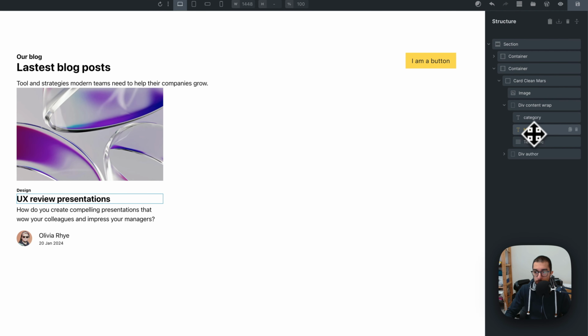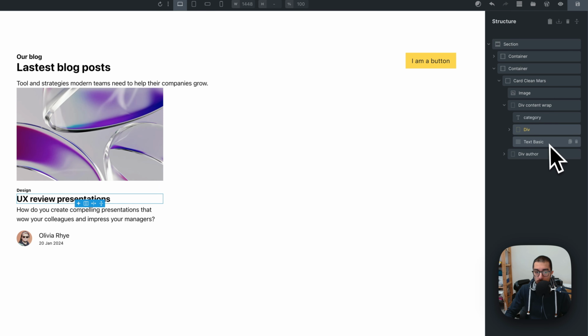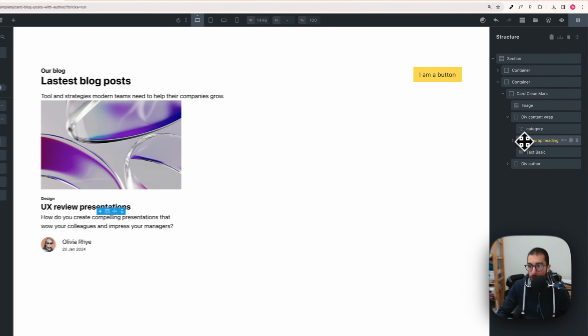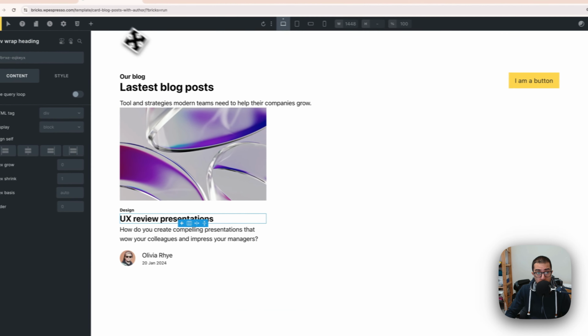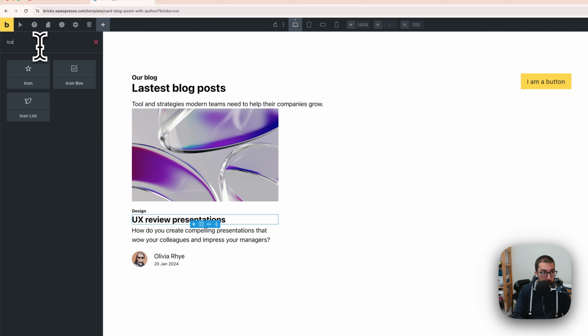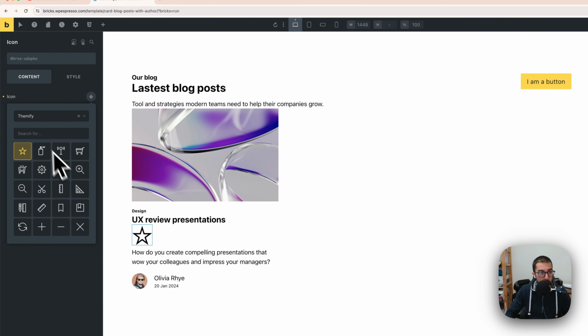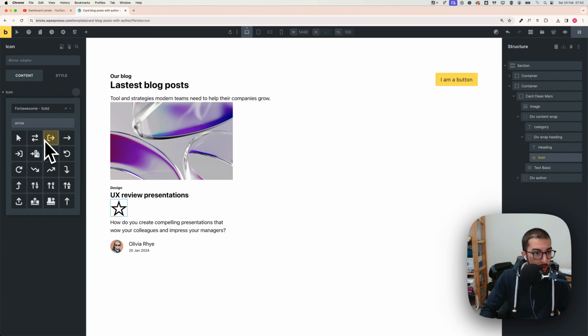I will go on the heading here, and with the heading selected, right click, I would go on div again. So now we have the heading inside of a div, and I would call it div wrap heading. So we are nesting things right now. Here we have the heading inside, but with div wrap heading selected, you can go on the plus button and search for an icon. I will use a random icon. Maybe we can choose an arrow. Yeah, arrow.